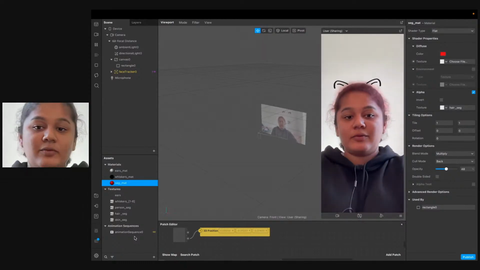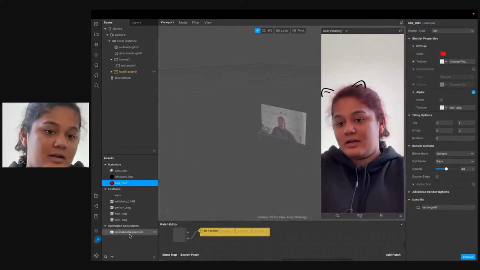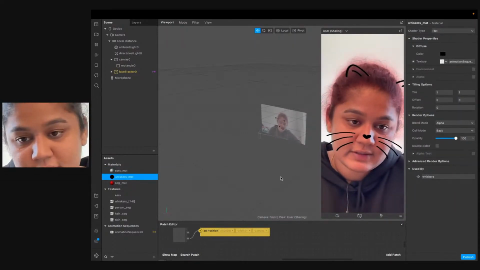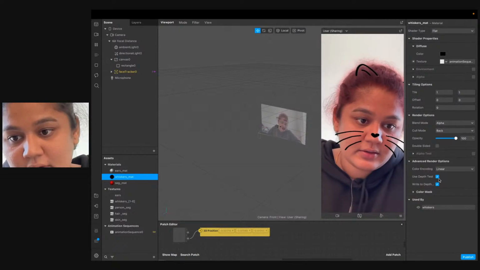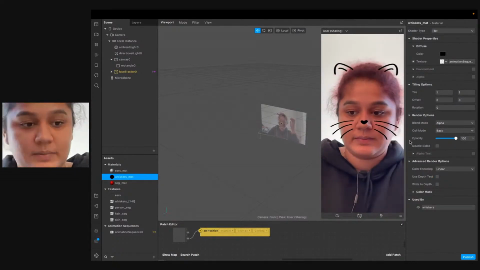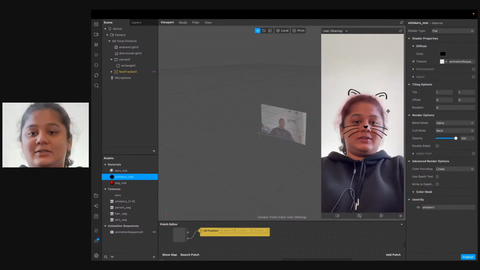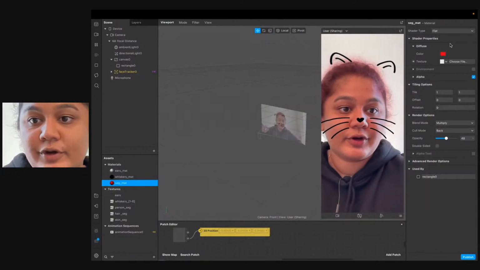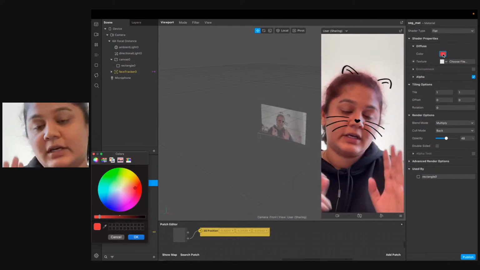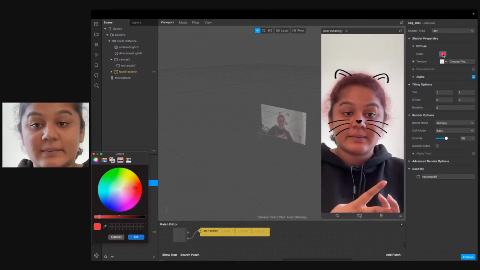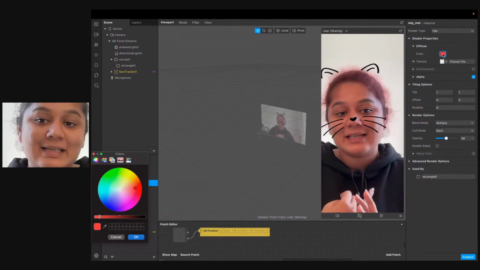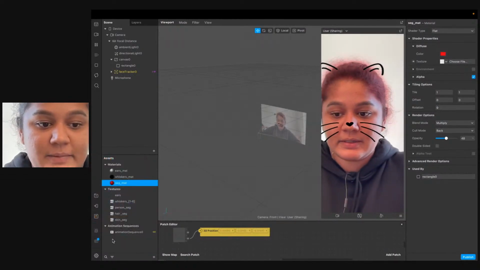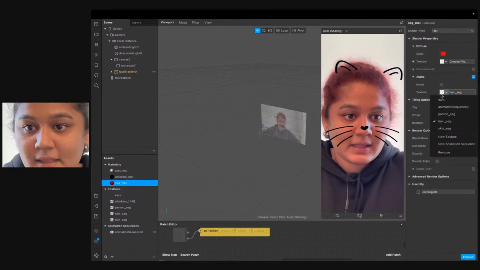And if you notice, if I move forward, my whiskers become invisible. To tackle that problem, we are going to go to our whiskers mat and uncheck write to depth and use depth test. Okay, so now this looks good. Moving on, we have seen background segmentation, person segmentation, and hair segmentation. Lastly, we have skin segmentation. As the name suggests, skin segmentation segments your skin, and we're just going to try this.